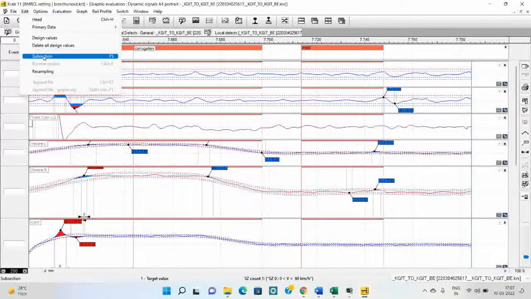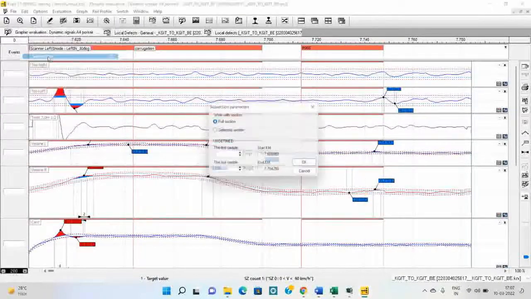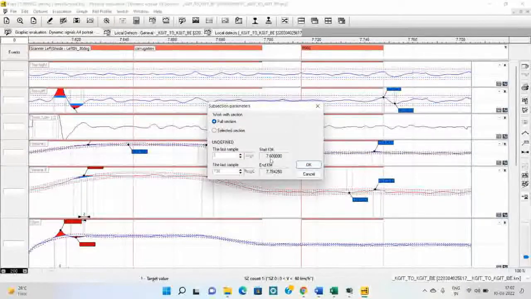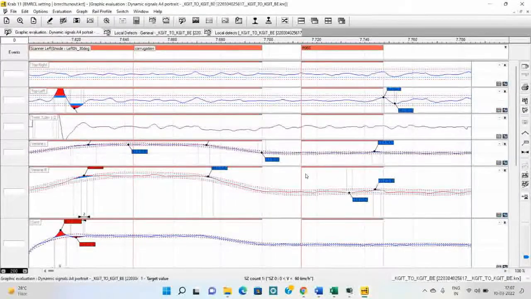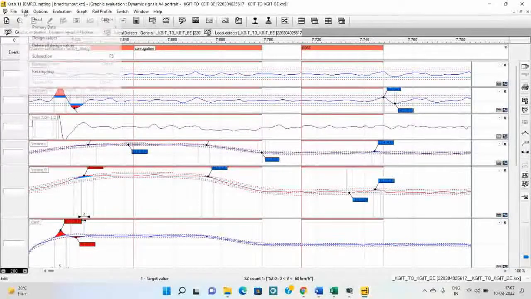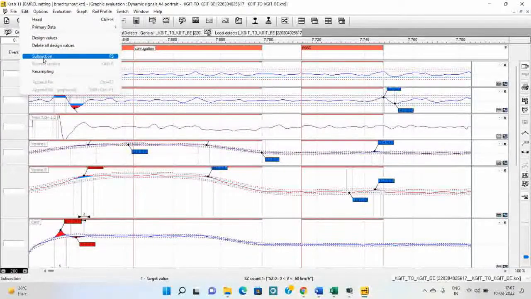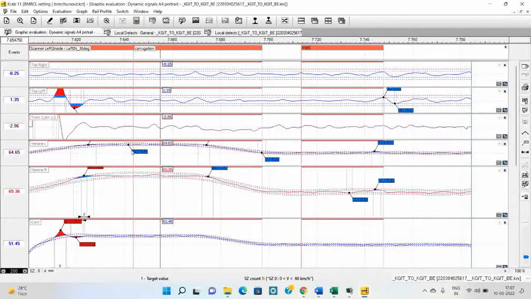This point was also demonstrated to the track team. You can click on subsection, enter the start kilometer and end kilometer, click here, and the section will be only a few sections. If you need to make the curve data, the tangent data and the point data separate, you can take the data out using this subsection method. If required, we can give a complete video on this also. Right now I'm exporting the data in one file.